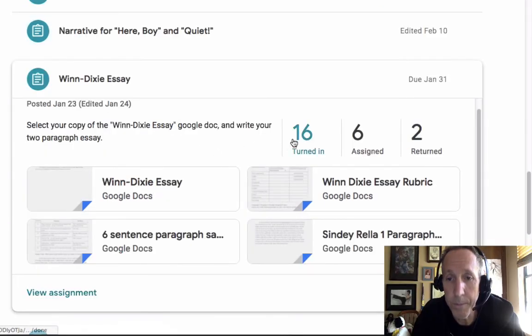So as you can see here, it shows that 16 turned it in, actually 18 turned it in because I returned 2 of them. 6 still didn't turn them in. The 6 that didn't turn them in were given an alternate assignment for different reasons. For the 18 that did turn them in, I printed them and I wrote on them and gave them their grade that way. Otherwise, these 16 would not know what their grade is until I hit return to the student.